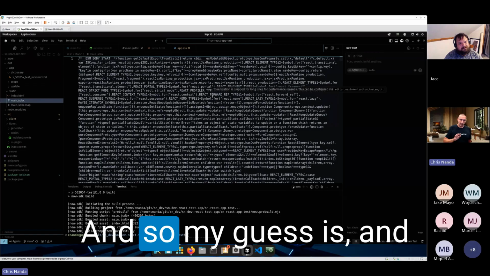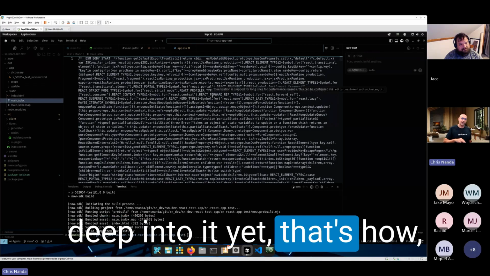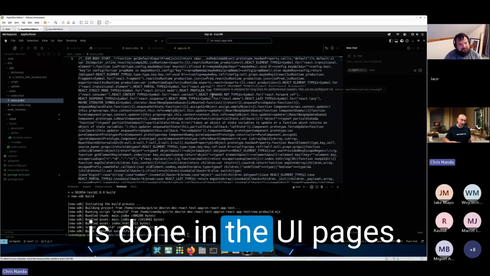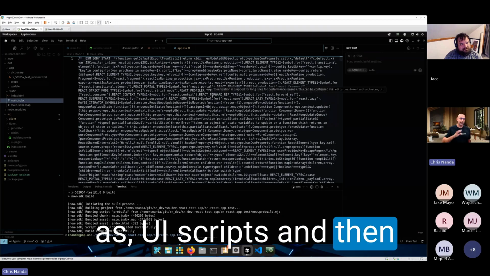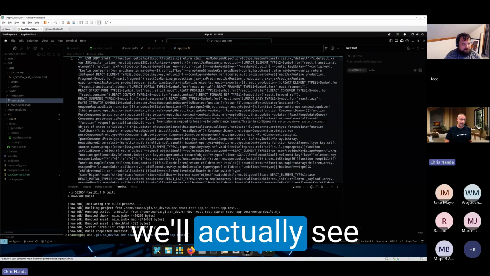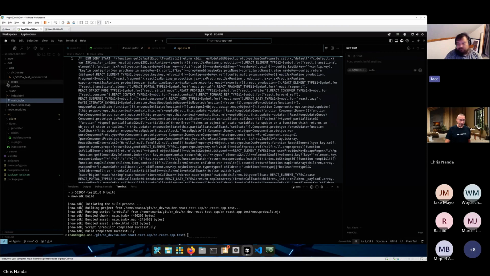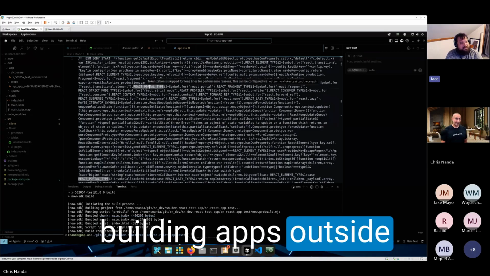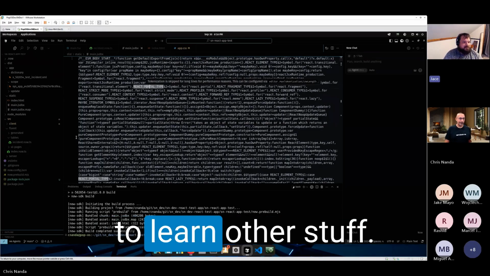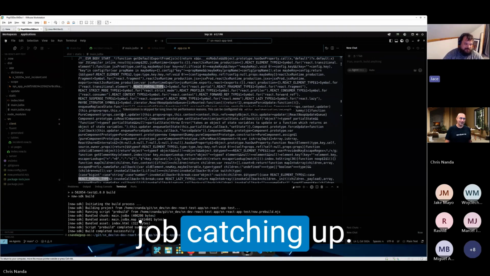And so my guess is, and again, I haven't dove deep into it yet, that's how a lot of the React stuff is done in the UI pages. It's just loaded up as UI scripts and then loaded in this way. But we'll actually see this in just a minute once I push this to the instance. I'm actually very curious about this because I've been building apps outside of ServiceNow for fun to learn other stuff. And ServiceNow is catching up, right? They're doing a good job catching up.